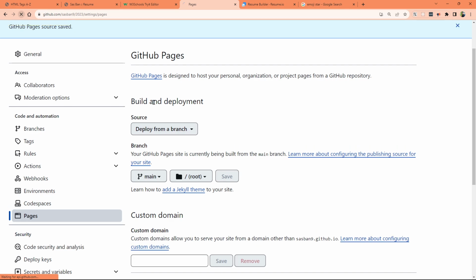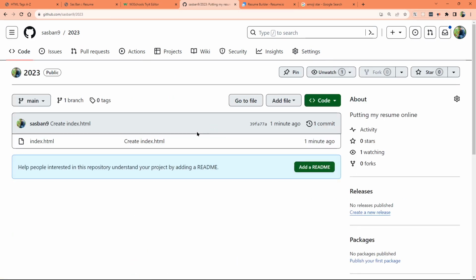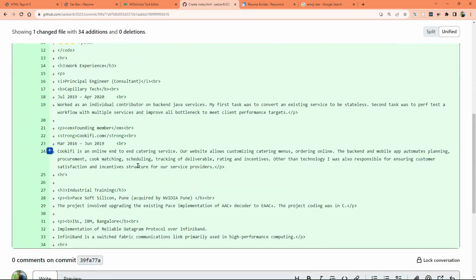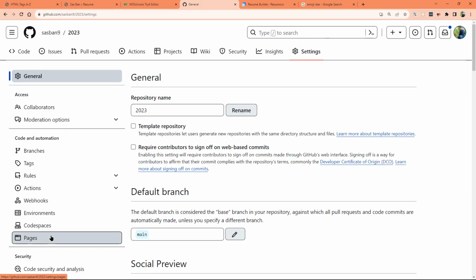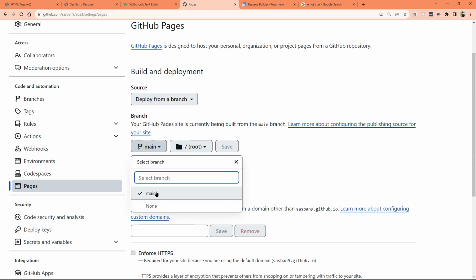So let's refresh. Let's go and check if this thing is deploying. So here, whatever you have committed, you have put this particular code, and everything's green. It is added to this repository. And here you said that deploy it from a branch. Classic page experience, and this will go to the root and this as the main.